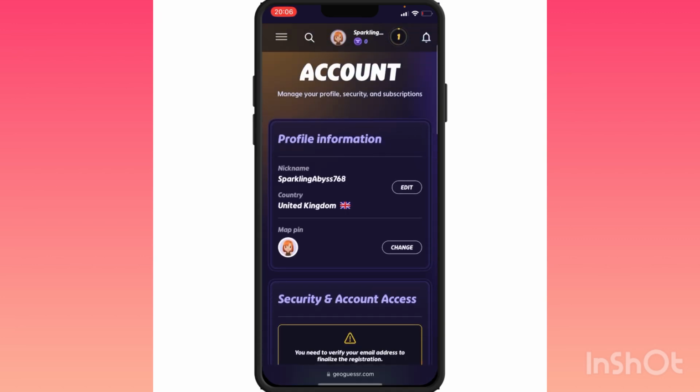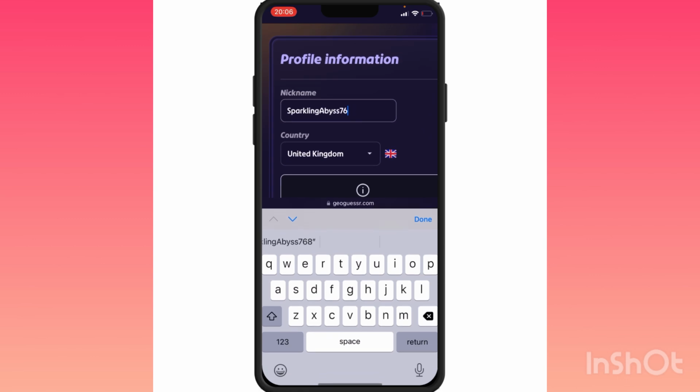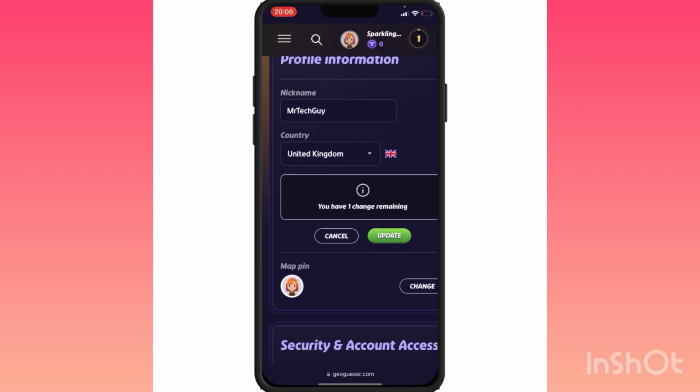Beside your nickname and country, there will be an edit button. Press on that. That will give you the option to edit your nickname. So take out the name and change it to whatever one you want.